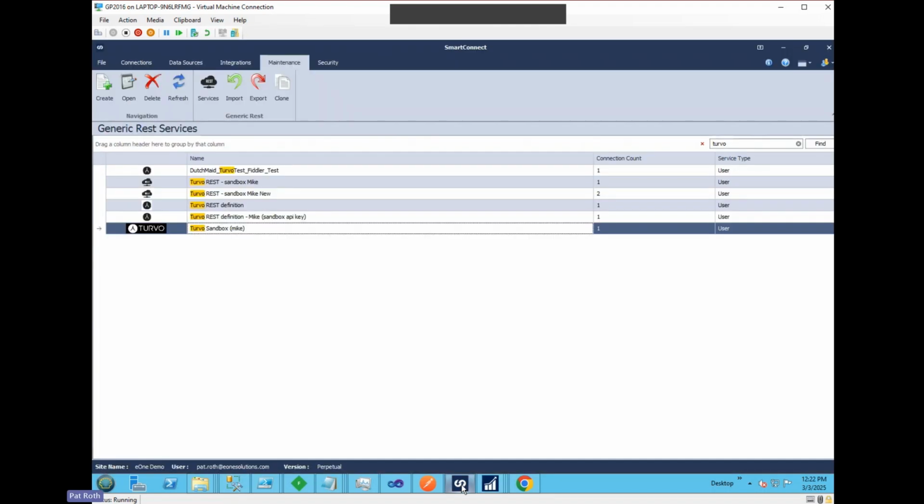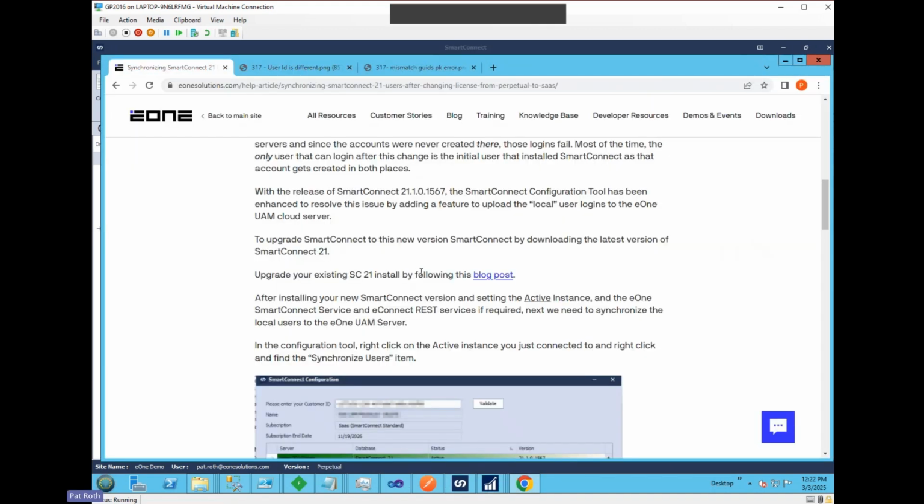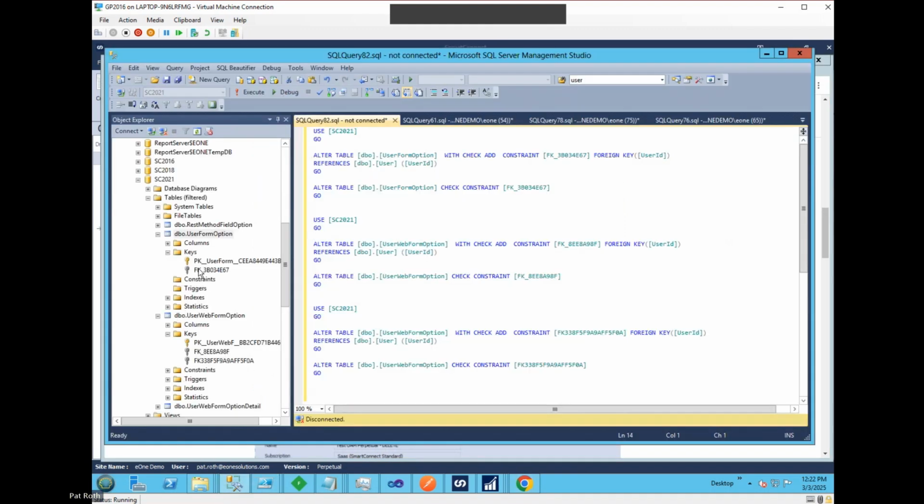So to solve this, the easy way is just go back to the configuration tool, update to that 1645, that new version, or whatever the latest is, and then rerun the synchronize user. And this time it will drop that foreign key for you, and it will synchronize properly, and the UAM error will go away. But if we weren't going to update, because we didn't have time to check, we could actually do this manually. So if we go to SQL Server Management Studio, we can look in our Smart Connect 21 database.